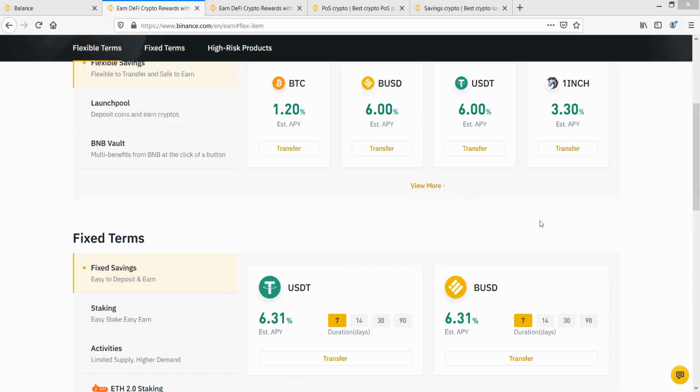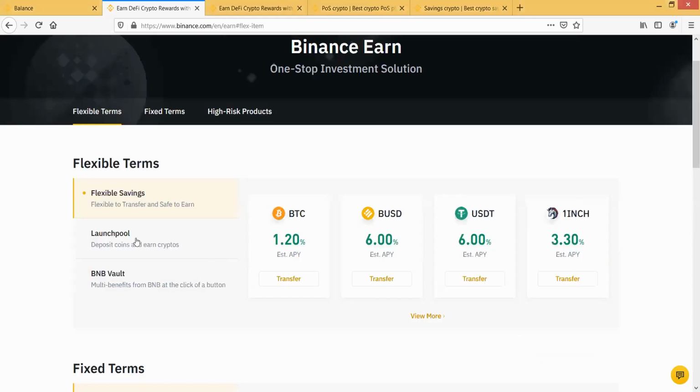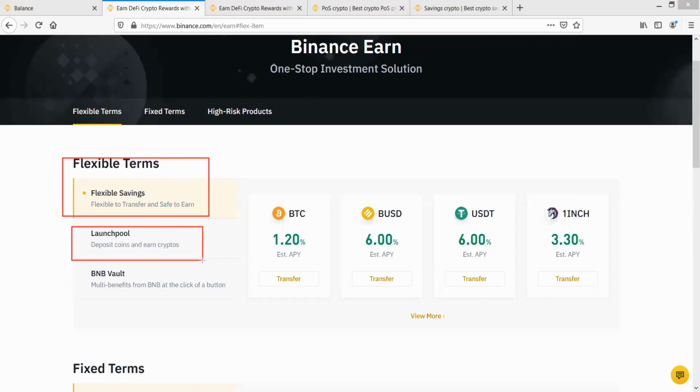Then you can go down by the left-hand side to read more. Go there. We have flexible savings. We have launchpad, deposit coins. Look at it here. This is a different one. When you talk about flexible savings, it's different. Launch pool is different. With Launch pool, you deposit coin and you earn crypto.